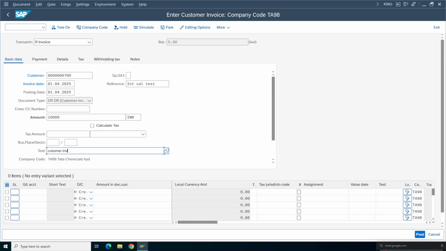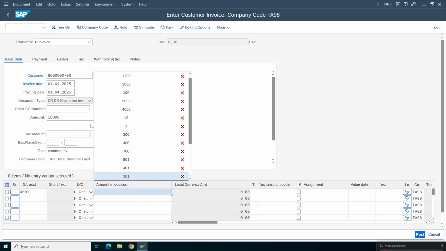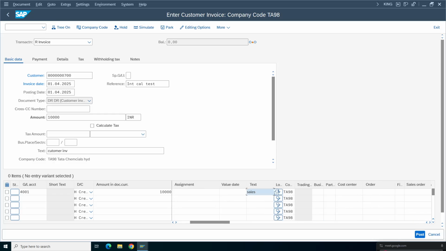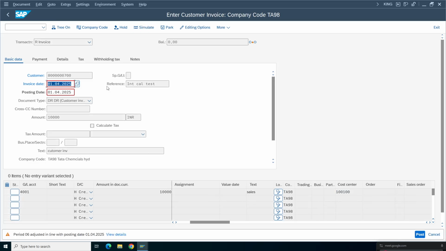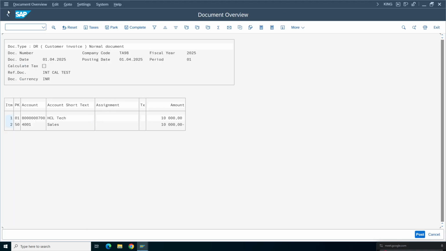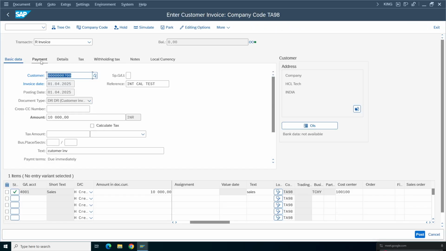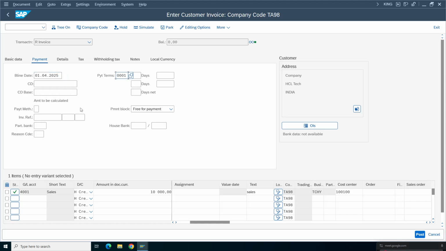For the customer invoice, GL account 4001 is a sales account. Take the same value here, 10,000. So 10,000 at 10%, how much does it become? 1000. Sales cost center. Click on simulate. Press enter, press enter. Come back here, use some normal standard payment term. Anyhow, it will consider the normal one only, 3001. Click on post.